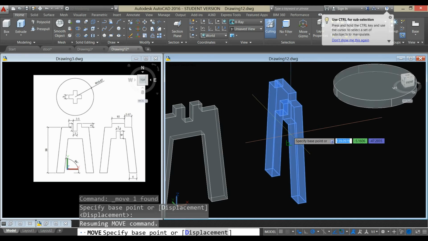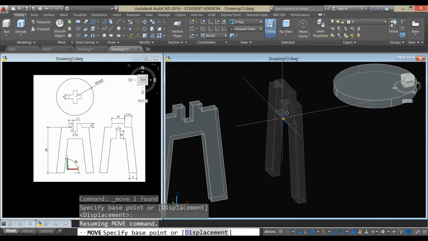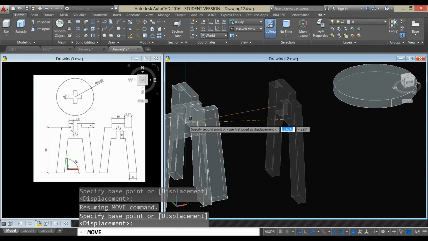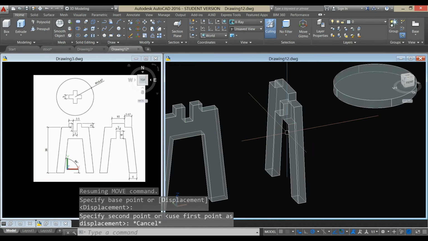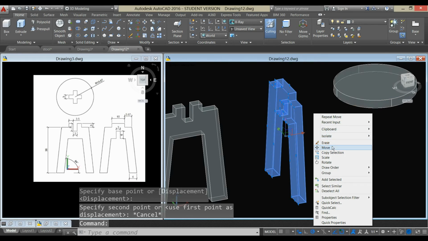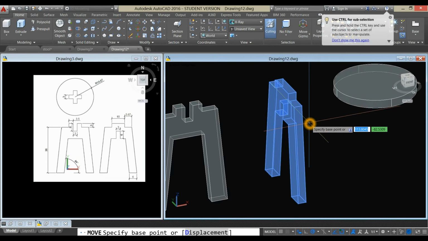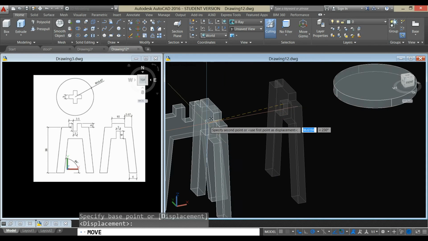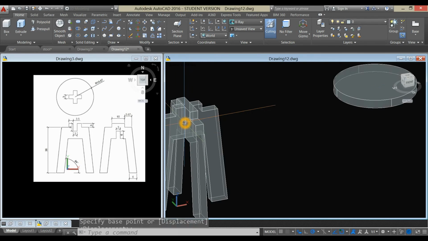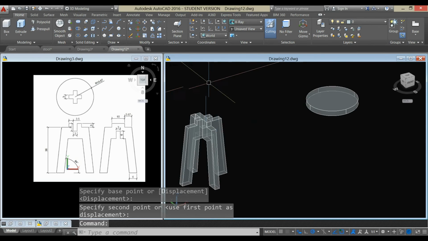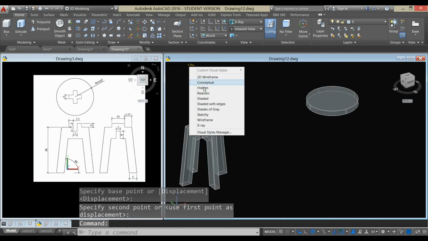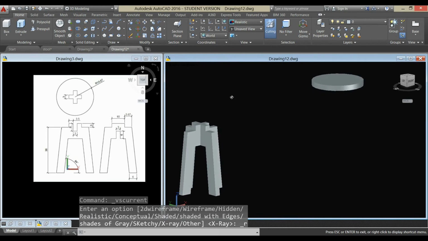So I'm going to click that corner and attach it. No, this is wrong. Move. Click this corner, attach it here. Okay, let's check. It looks good.